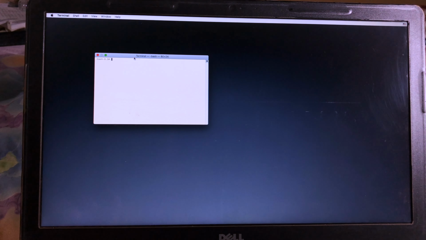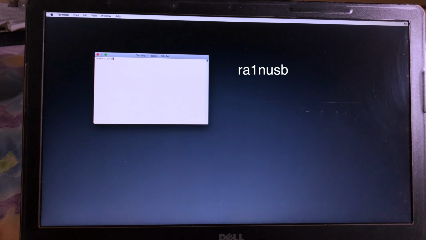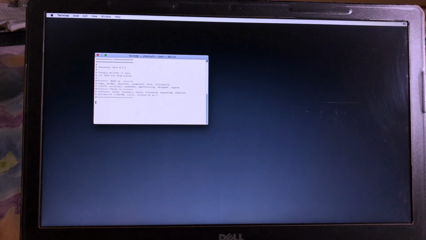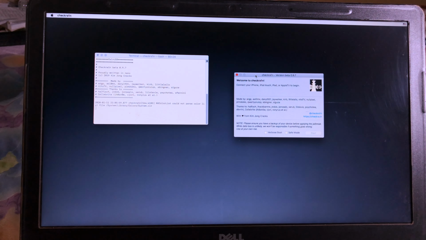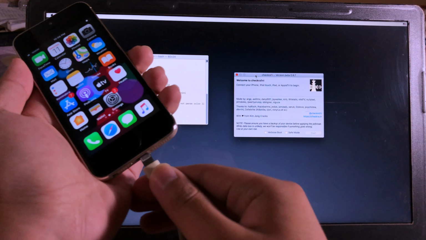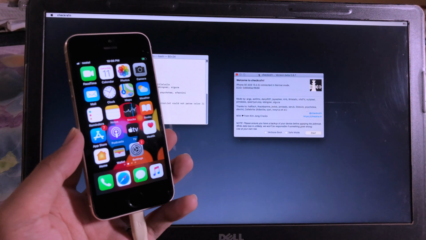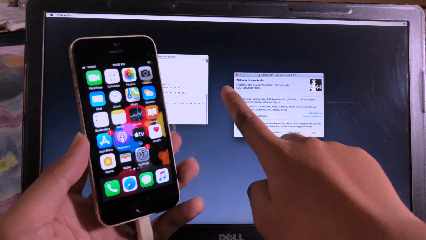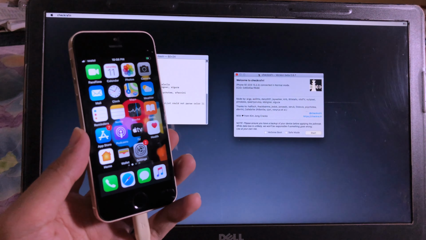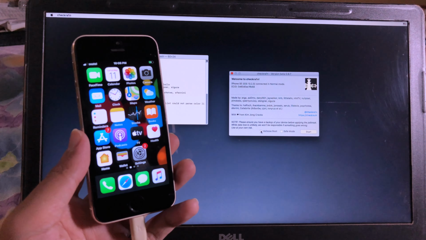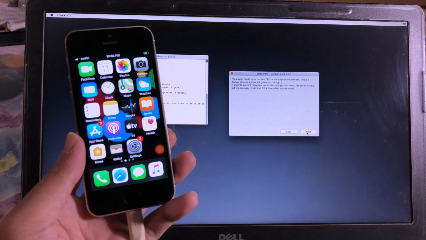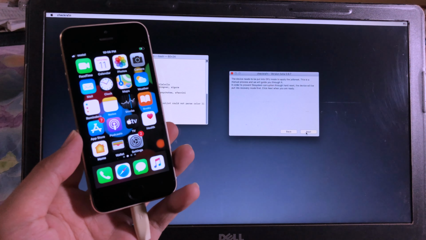To run checkra1n, you need to type the command Ra1nUSB, then hit enter, and it will bring up the checkra1n application, as you can see here. And finally, you can connect your iPhone to your computer. As you can see here, my iPhone SE is recognized by checkra1n, and then I can start to jailbreak. I'm going to run it on verbose boot, and then hit start, and it will put your iPhone into recovery mode, so hit next.